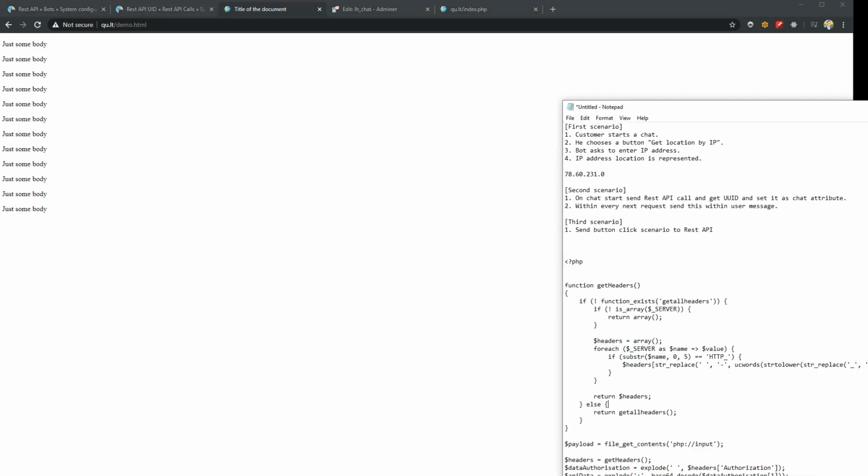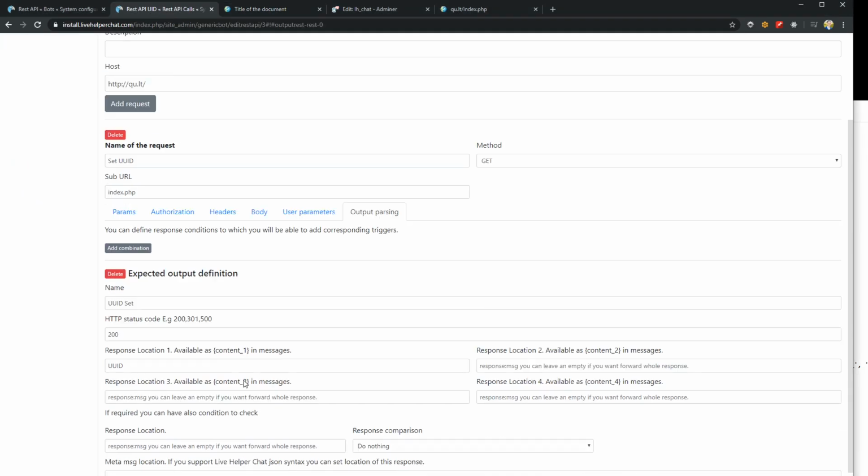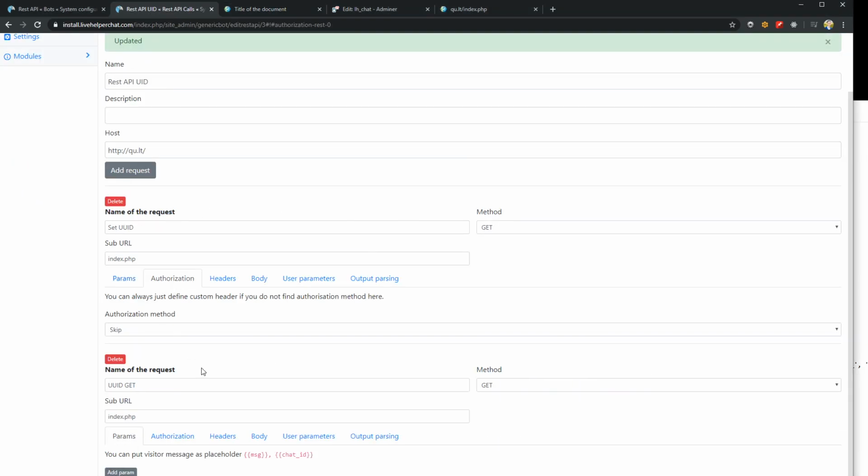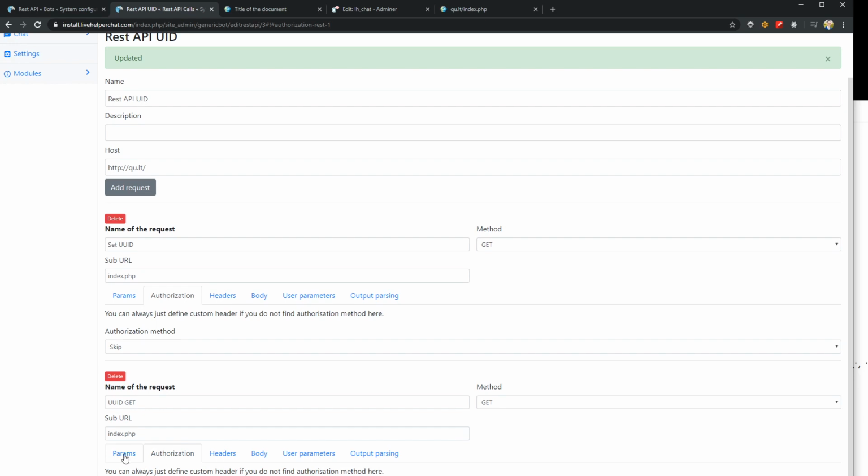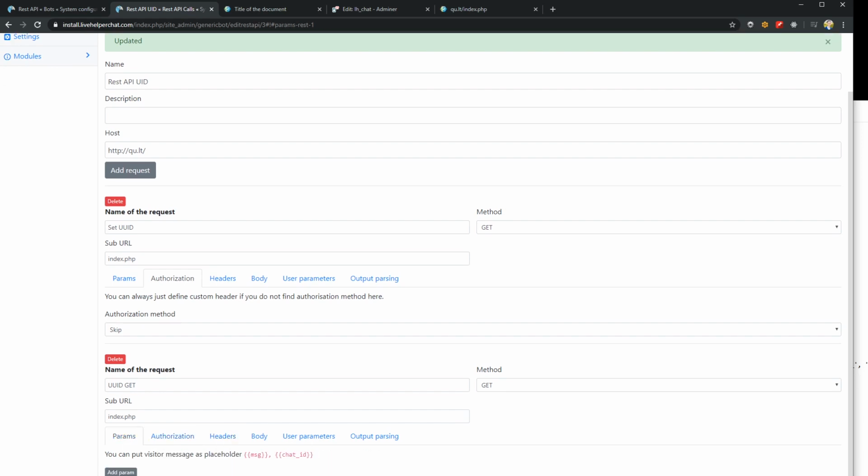So basically here is how you do all three scenarios, and you can use basically any REST API you want. I'll be preparing a documentation article about all these replaceable variables you can use here, so it would be more useful afterwards together with this video.